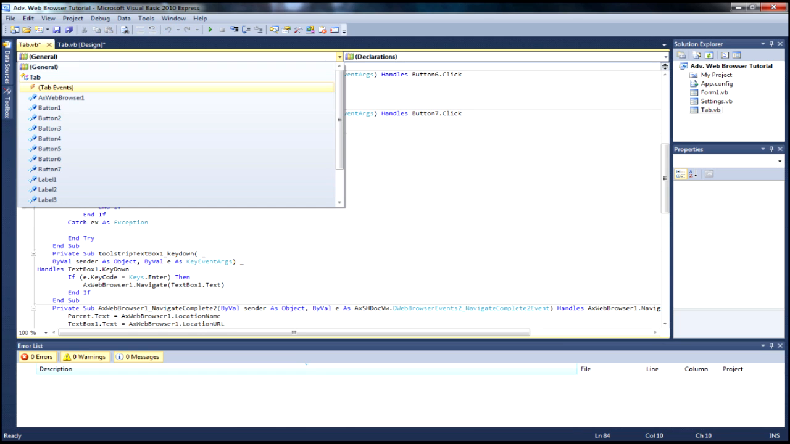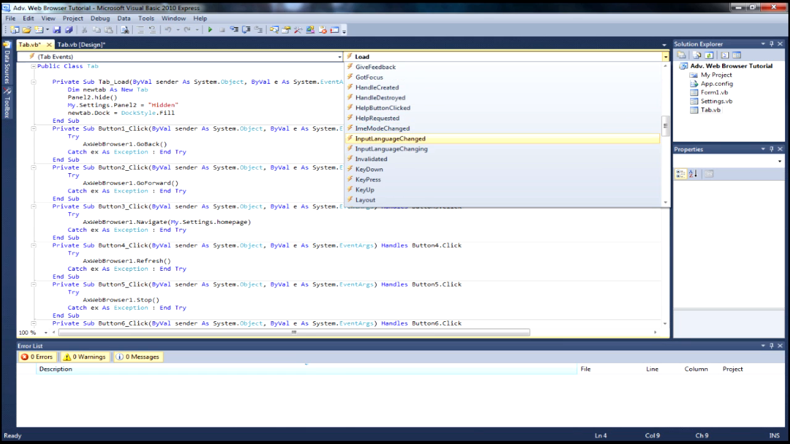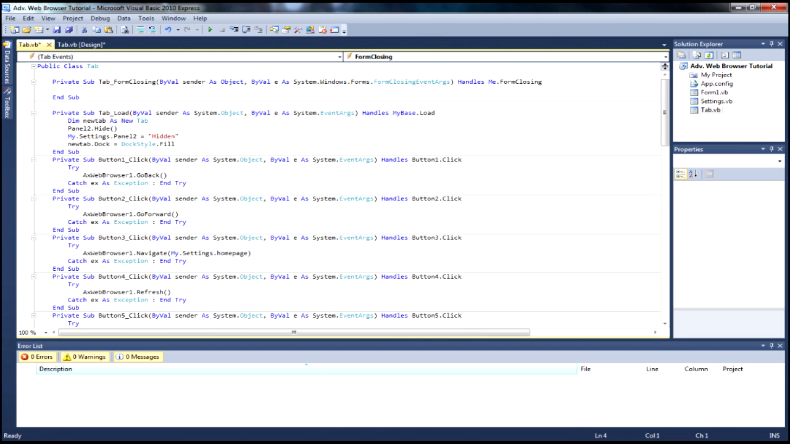But one thing that I forgot to do, you go on tab events and you want to find form. Wait, did we do form closing? No, we didn't. Okay, so you want to put End, really. Form closing.